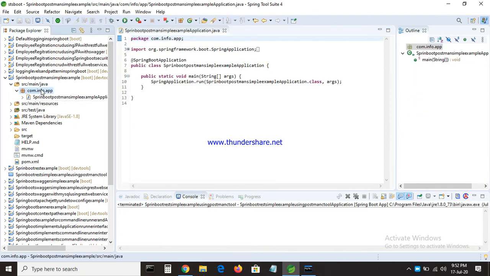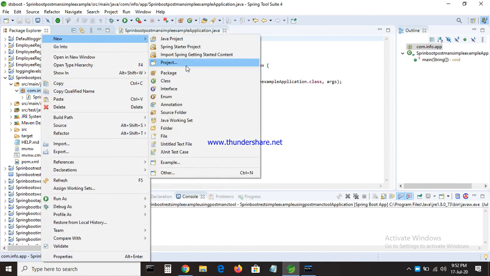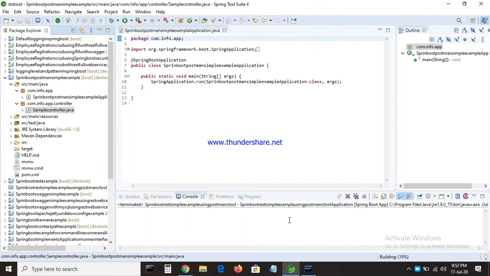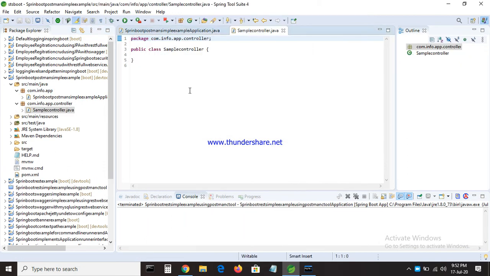Then we create a simple controller. In this controller class, we can create a simple REST endpoint to execute using the Postman tool. I'm naming this class SampleController. Then click the Finish button. Here we have to annotate this class with @RestController.